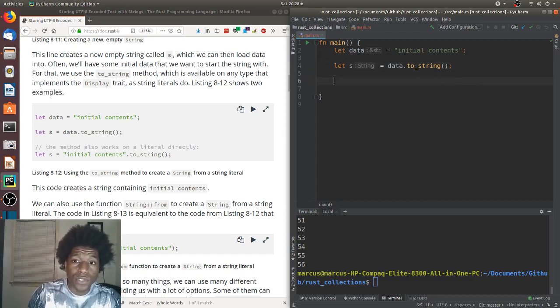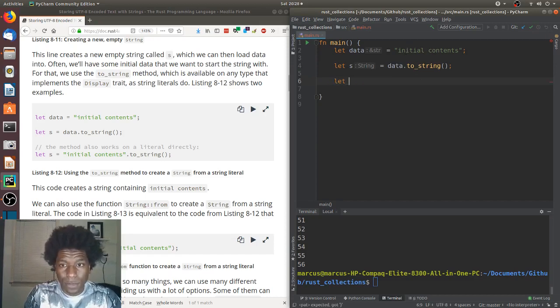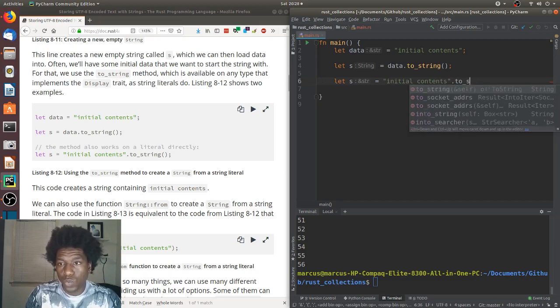However, if we wanted to, we could have done that directly on the string literal, which makes sense because it's just a reference to that. This would have just saved us this step. Let me call this s again, equals, spell it correctly this time, "initial contents".to_string().